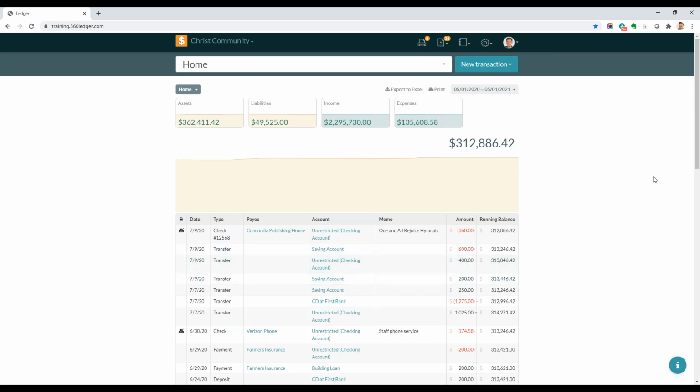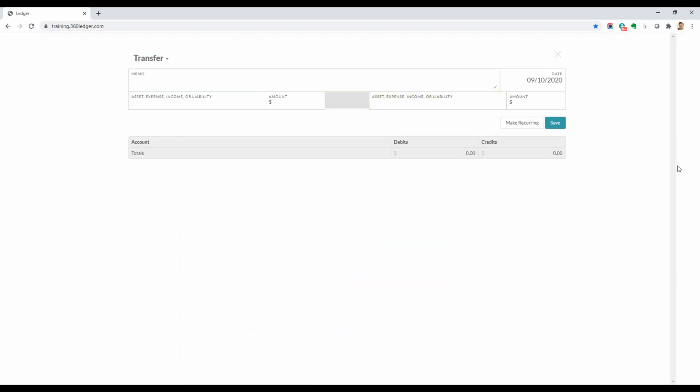So I'm going to go over here to new transaction. As I said before, when you drop it down, you see transfer, deposit, payments, check, and journal entry. So let's start with the transfer. Let's start thinking about moving some money between our accounts. If I click into transfer, these can only occur between an asset to an asset, or a liability to a liability, maybe an income to income, or an expense to an expense account. Because we want to talk about income and expenses today, let's do this as an income to income.